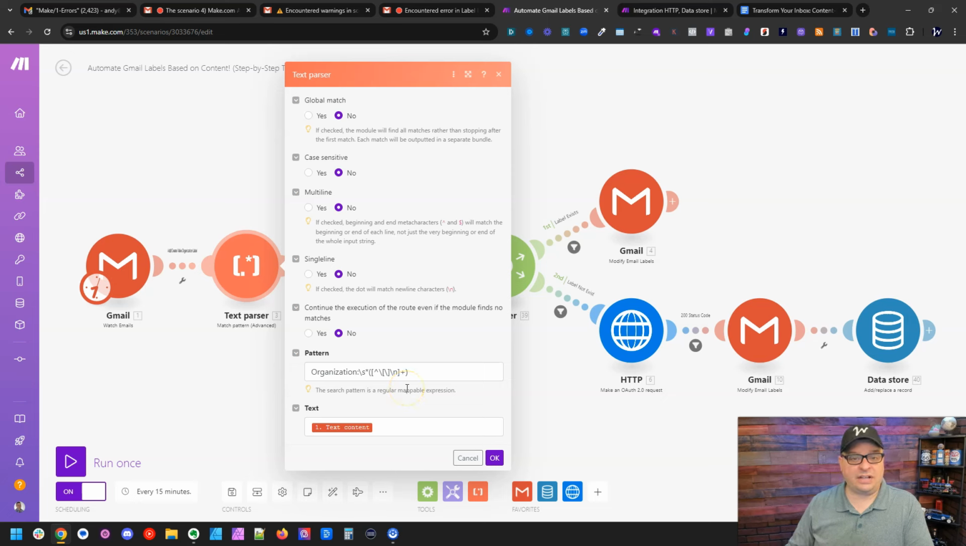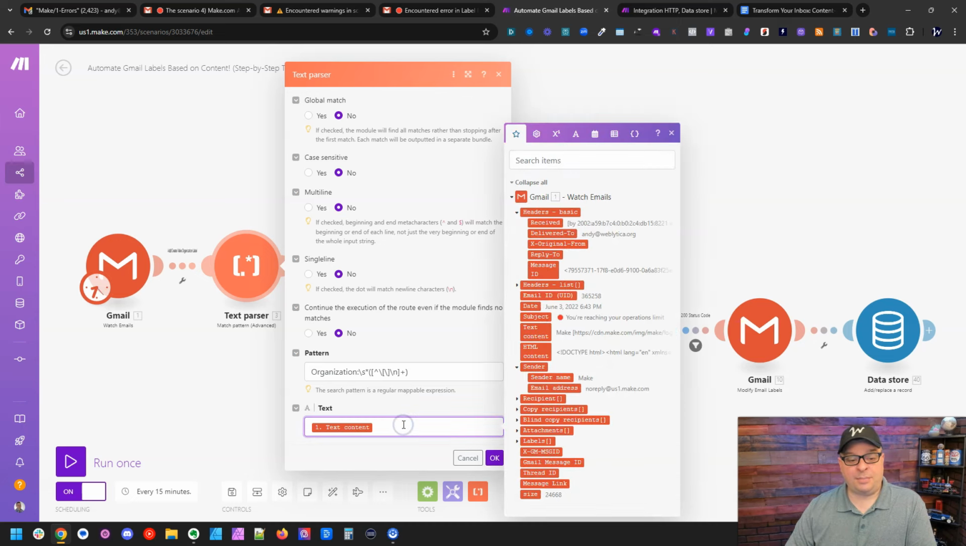If you are using a different kind of system, it's really easy to use ChatGPT to figure out the regular expression you need. And I actually have a video that'll show you how to do this right here, where you can use ChatGPT to find that regular expression for your particular use case. And then I'm simply mapping the text here from my email. This is the text version, not the HTML version.